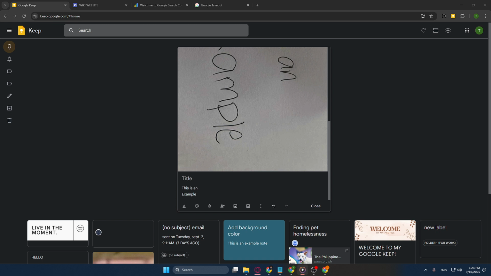Whether you want to quickly locate key points from a lecture or extract vital information from a brainstorming session, this feature can make your workflow much smoother. It's a really intuitive way of combining traditional note-taking methods with digital efficiency.